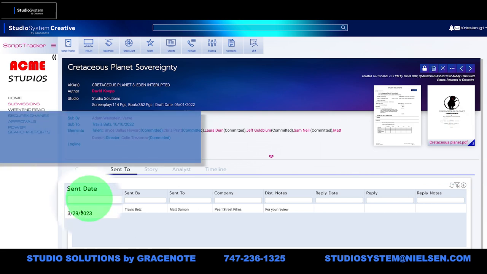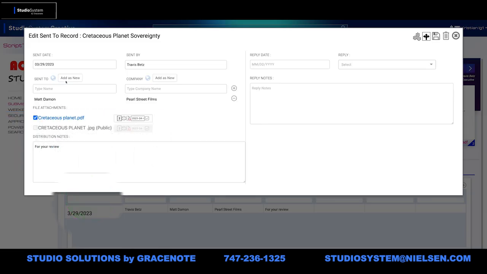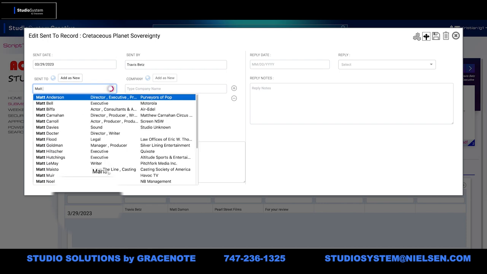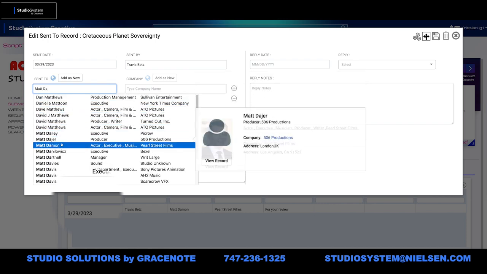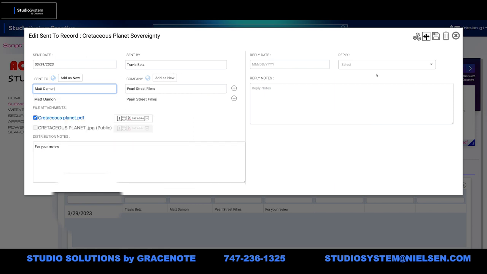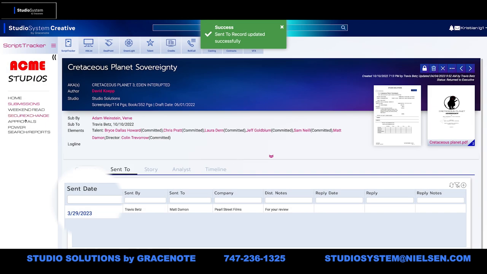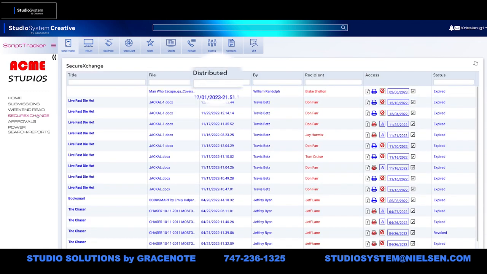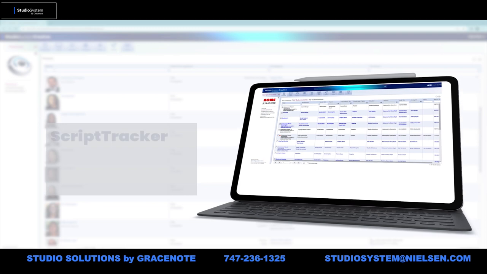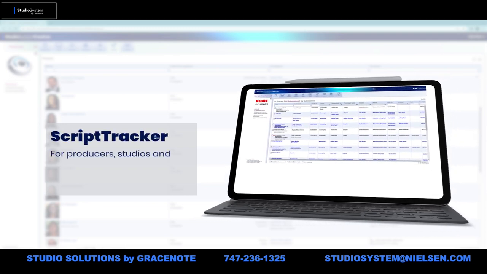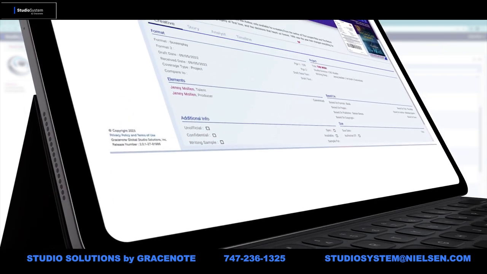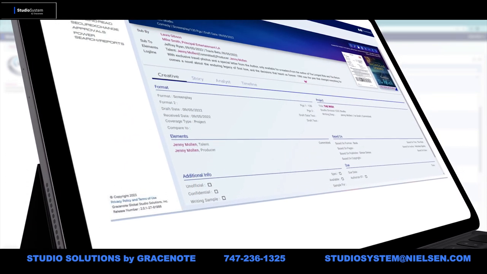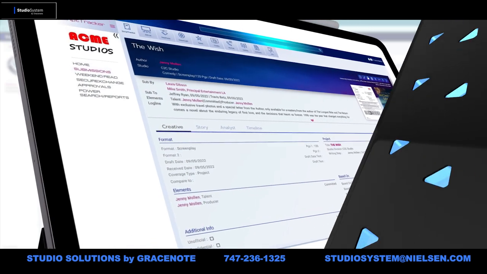Script Tracker features Secure Exchange, a user-controlled transmission of file documents such as scripts to people outside of the system, and a secure email digital wrapper. A user controls the delivery and the use of the file by the recipient, such as access time, download and printing, and provides a dashboard for tracking and status. For producers, studios, and production companies, Script Tracker is for professionals who manage, read, analyze, and annotate submissions for motion picture, streaming, audio, and television development.